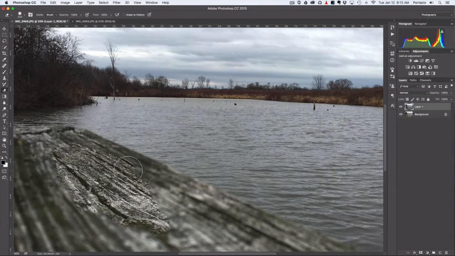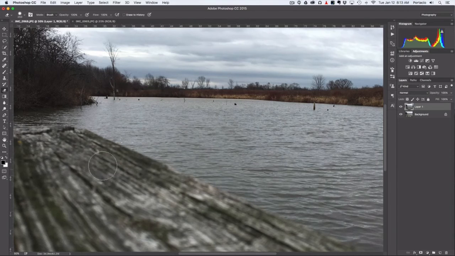You have to be careful, because if you go over the edge, you notice that the water has become blurry, because in the background layer, the water was blurry. So I'm going to hit Control-Z and undo that. You basically want to make sure that you stay on the edge.